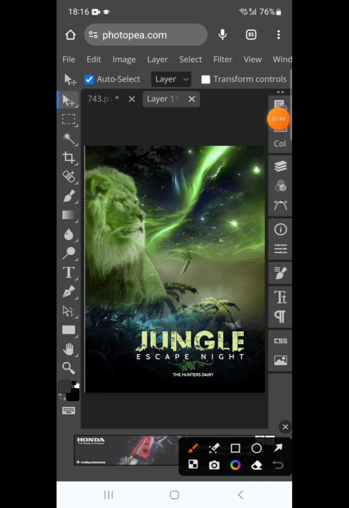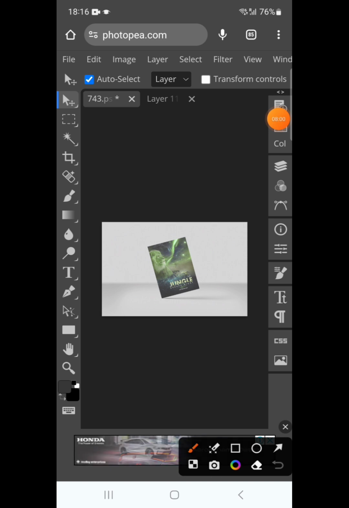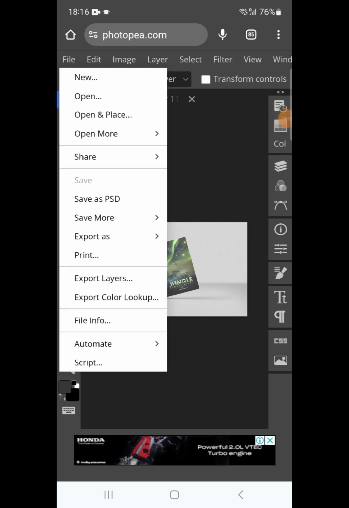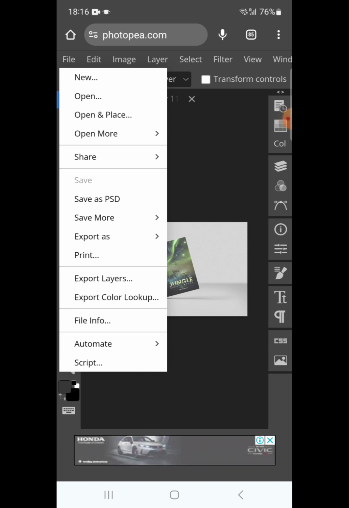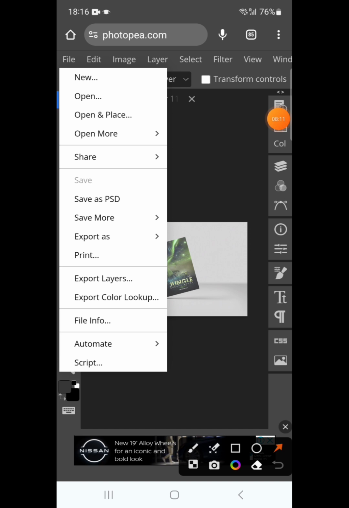Now to see the mockup, you need to click here on the first folder, and you can see that your flyer has been mocked up perfectly. So how can you download this? In order to download it, smash back on the file layer, click on the file option, then you tap save as. Now tap on export as.